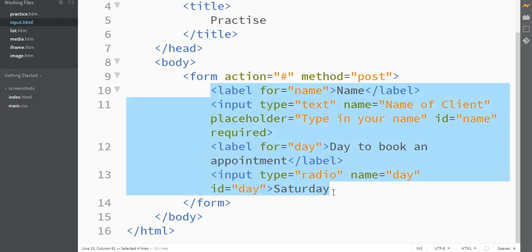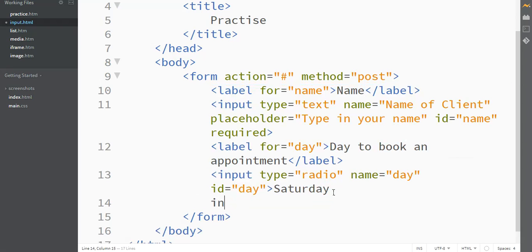Okay, now let's go to the next line. Let's create another input. Input is so interesting. You need to love it. Input. Type again. This time around, let's call this type a checkbox. That's the type. As usual, you must have a name for it. This checkbox now, let's just say month. The name for it, month.